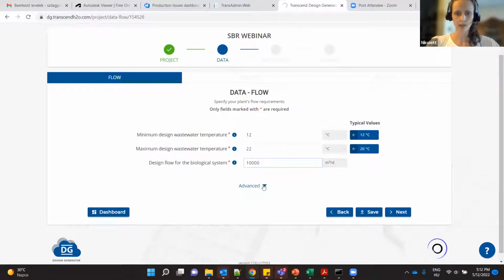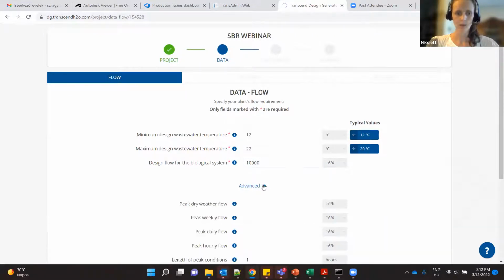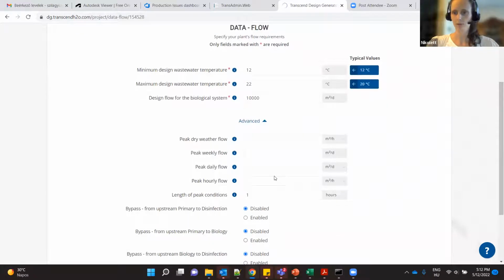If we go to the advanced button, we will have some additional flow data which can be set if we have the information. If not, then the system will not take into account any wet weather flows, because these two here, the peak daily flow and the peak hourly flow, are for the wet weather conditions. So these will be skipped if you are not providing the data.